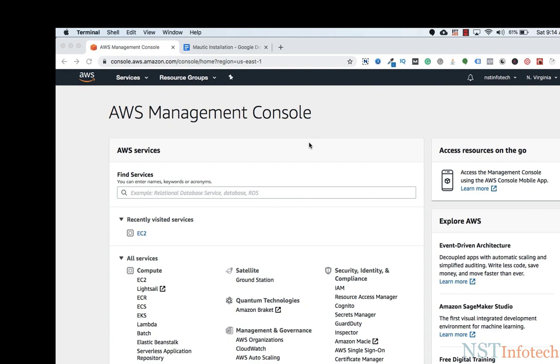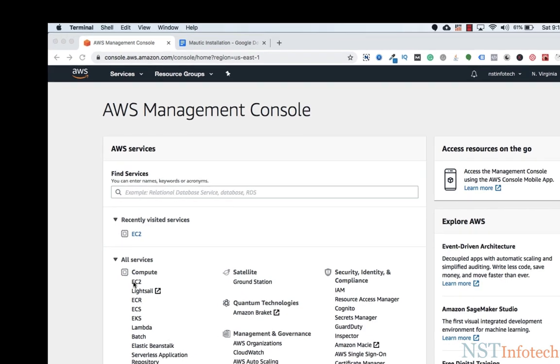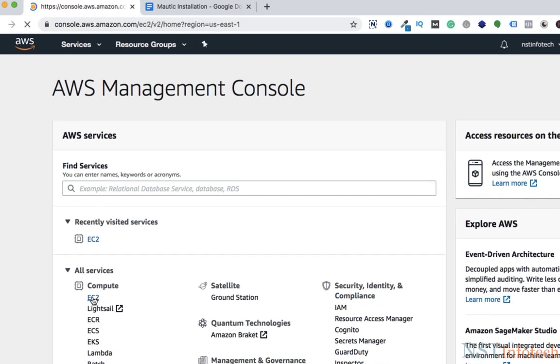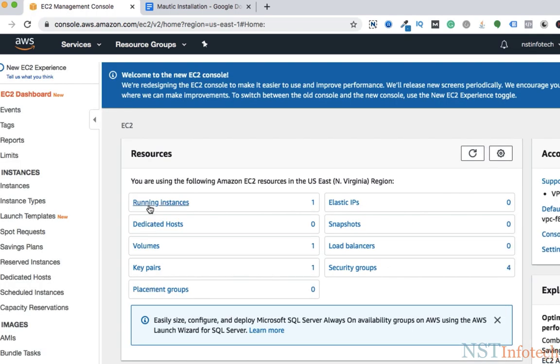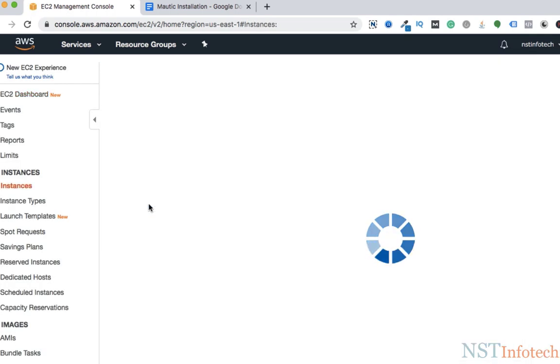Okay, so once you are on the dashboard, you need to click on EC2, and here you need to click on Running instances.